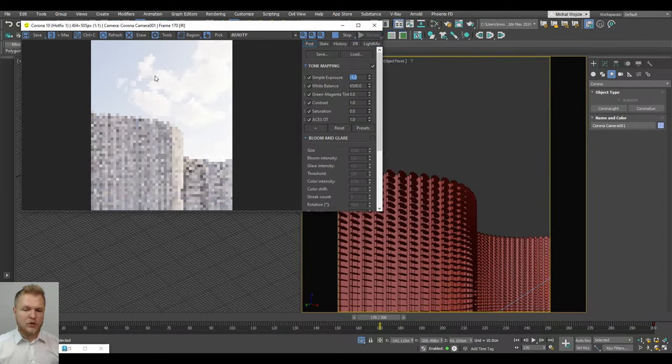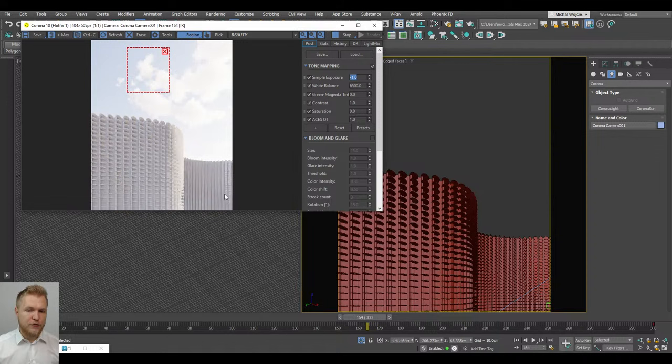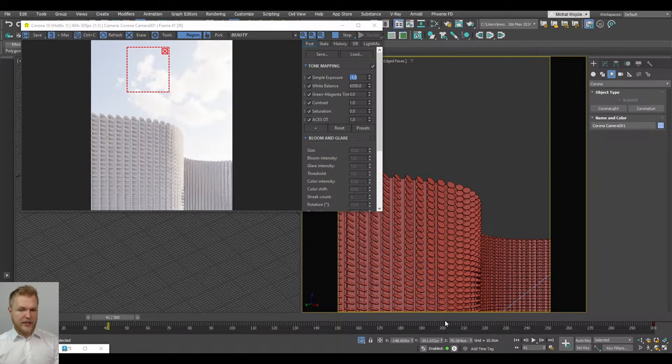You can see that each frame, this cloud changes slightly, so it's no longer exactly the same cloud. And comparing this area to that area, you can see that the cloud just moves like a normal cloud actually would. So it's a good thing to have.